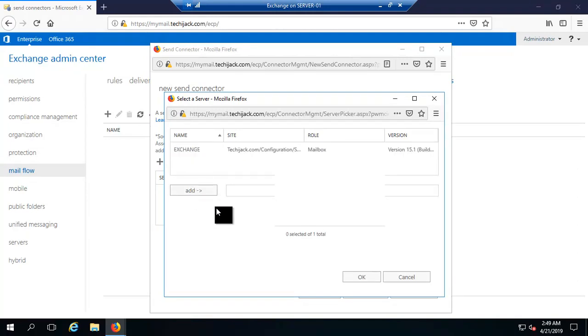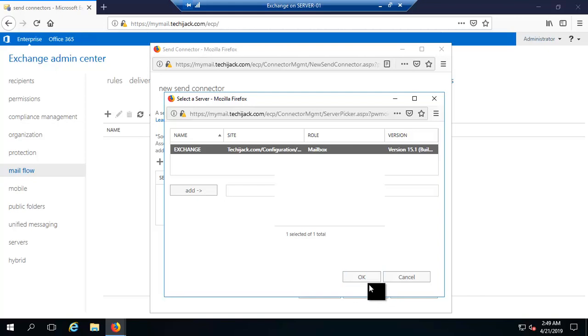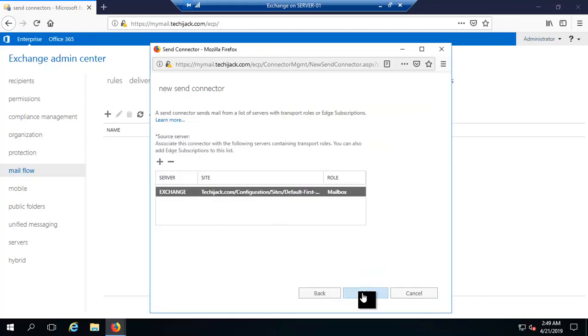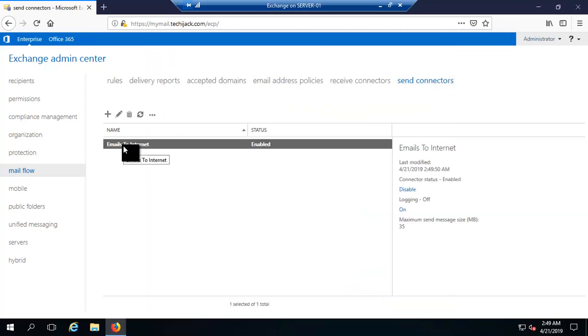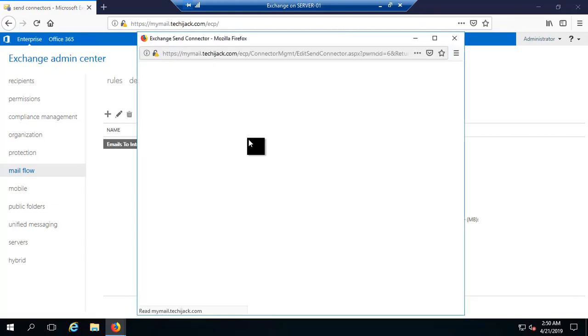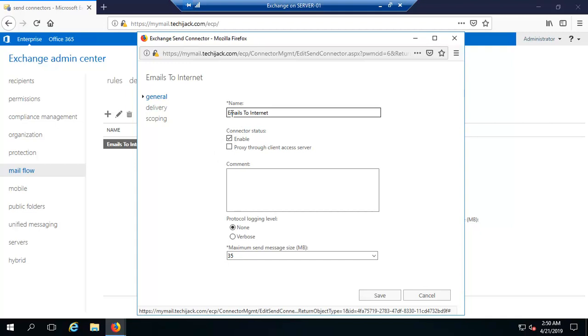We will add this. We'll click on OK and finish. So now our send connector is configured, and if you see the property, like emails to the internet, connection status is enabled. So let's click on save.